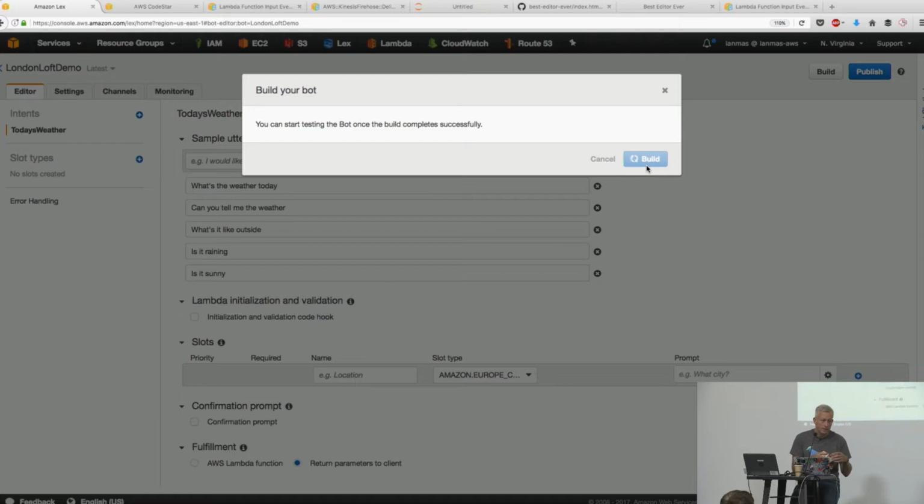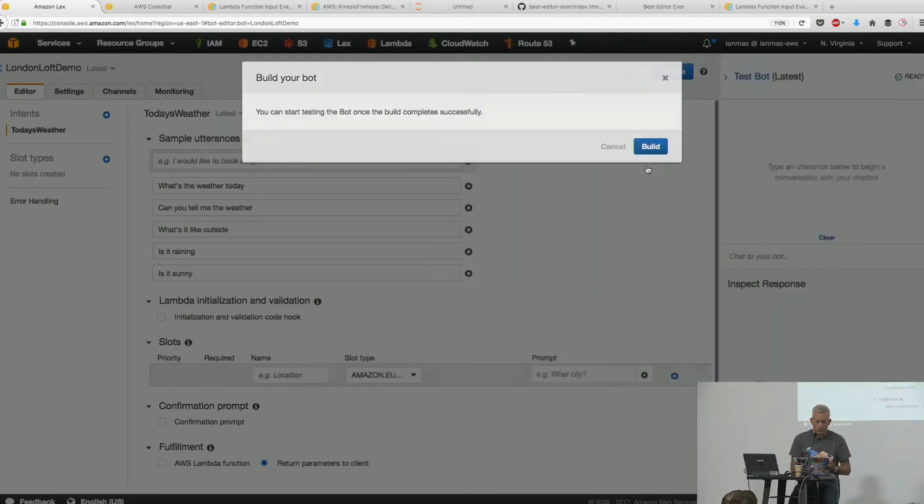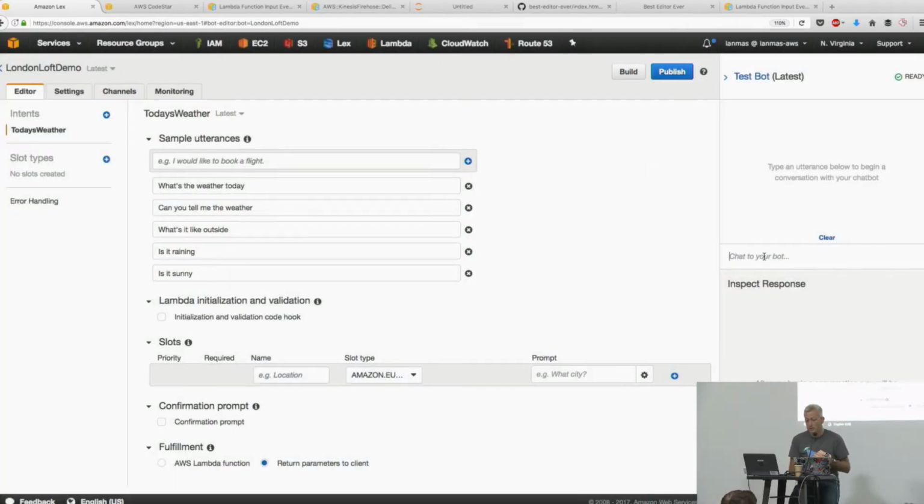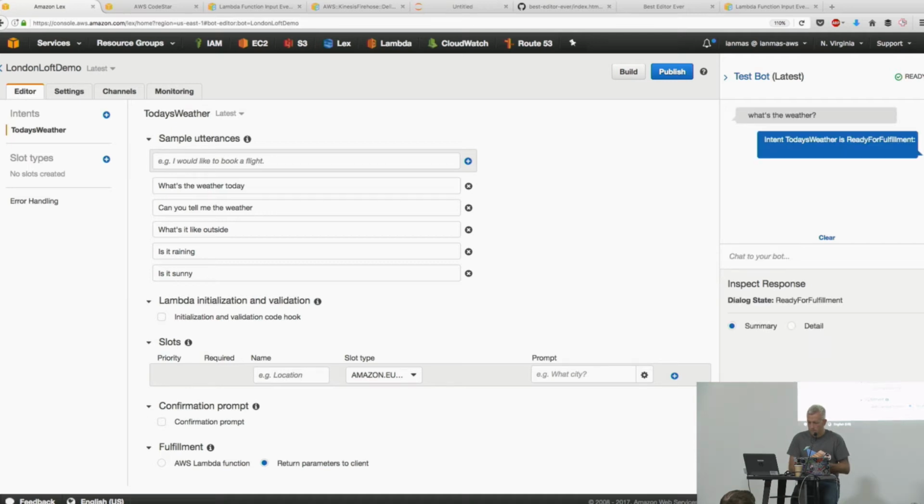Now you notice that I didn't select these advanced features like Lambda initialization and validation, a confirmation prompt, and at the very end all I'm going to do is return parameters to the client. So this is about as simple as it's possible to build. Okay, and then I'm presented with this testing panel over on the right-hand side, and I can chat to my bot. So what's the weather? Okay, so it's getting ready to fulfill.